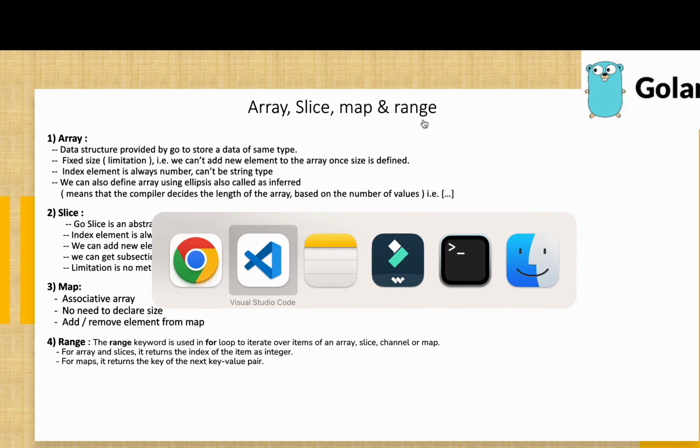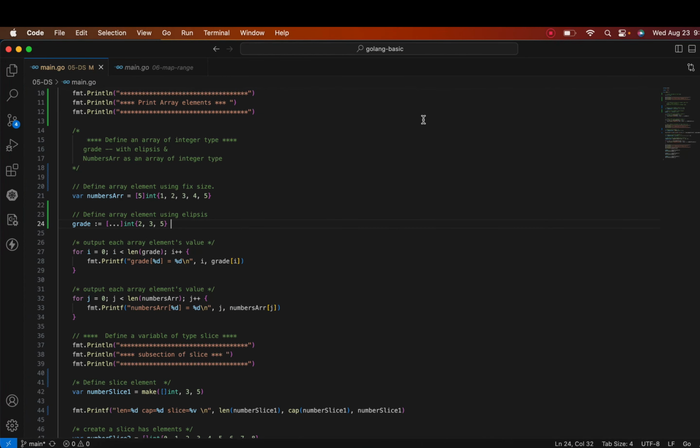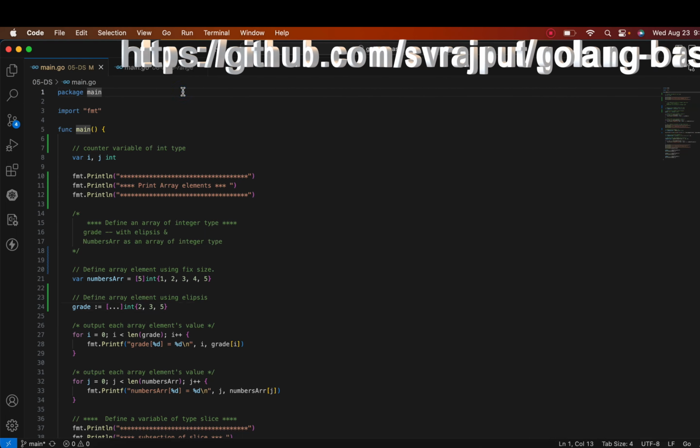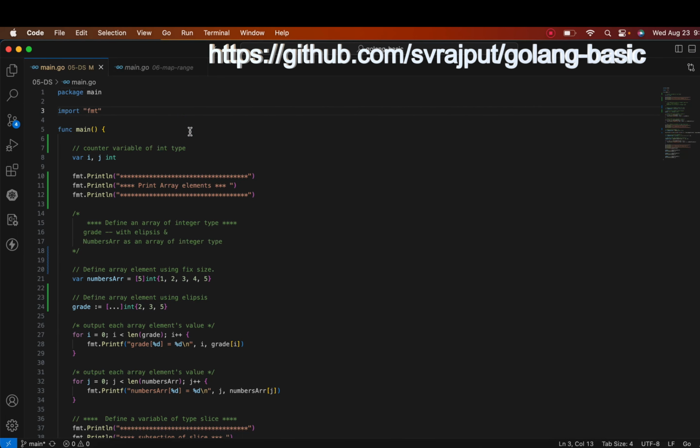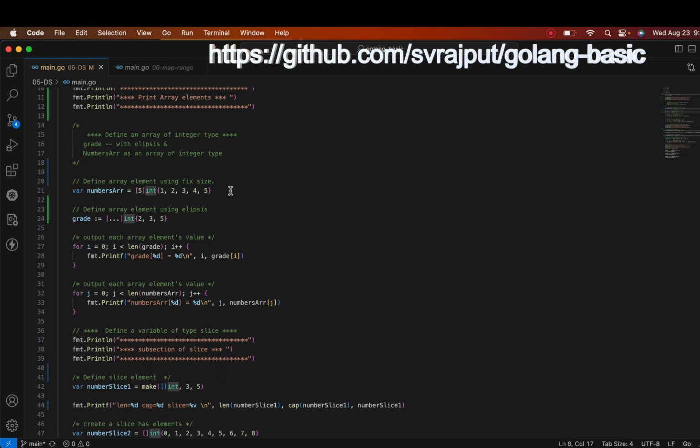Let's go and see the code base. Here we have the package declaration, then we import the formatting package, and our main function. In main, I have written two counter variables i and j of integer type. Then I'm defining two arrays. This is how we define the var num array of size 5. What type of data is it going to hold? It is an integer data type, and it has 5 values. You enclose the values in curly braces. That is the classic way of defining an array.